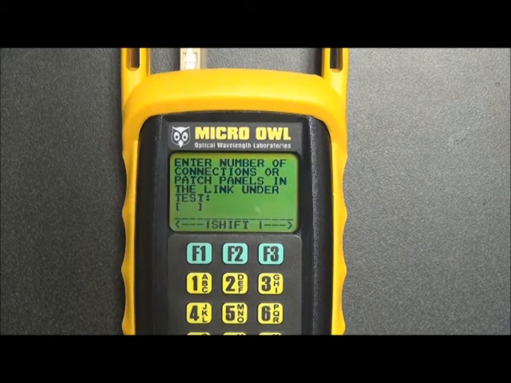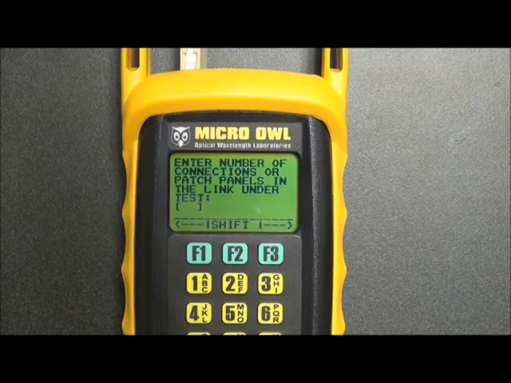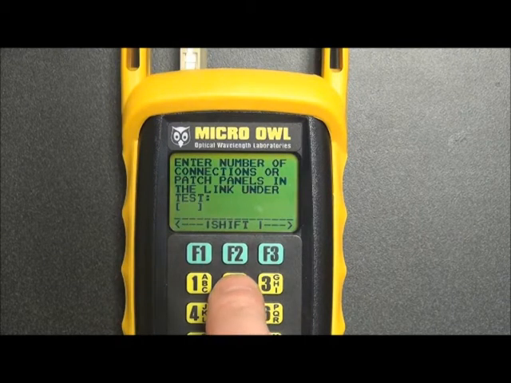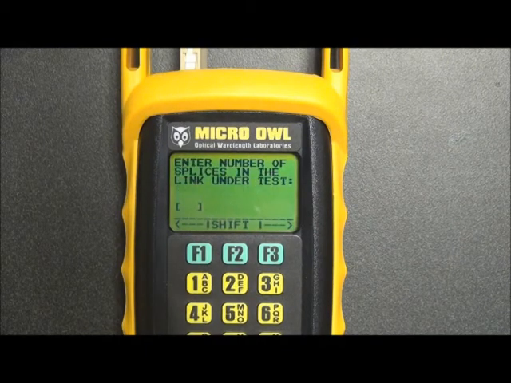And then we have enter number of connections or patch panels in the link under test. Now, a connection is simply, like it says there, a patch panel, but it can also be a wall plate or just another adapter or a mating sleeve, that sort of thing. Normally, you'll have 2 patch panels in the link under test. Maybe you'll have a rack in 2 separate closets that you're testing between. You do have to include those patch panels in your test. So what we're going to do is we're going to assume that you have 2 connections, 2 patch panels, and then we're going to press Done.